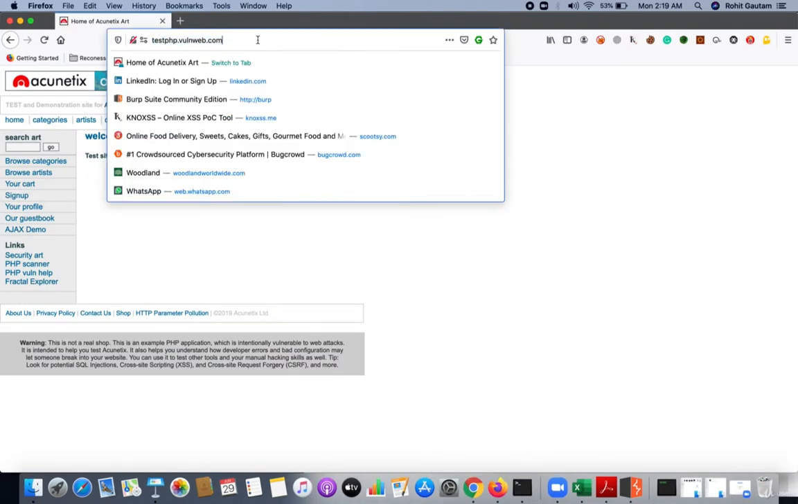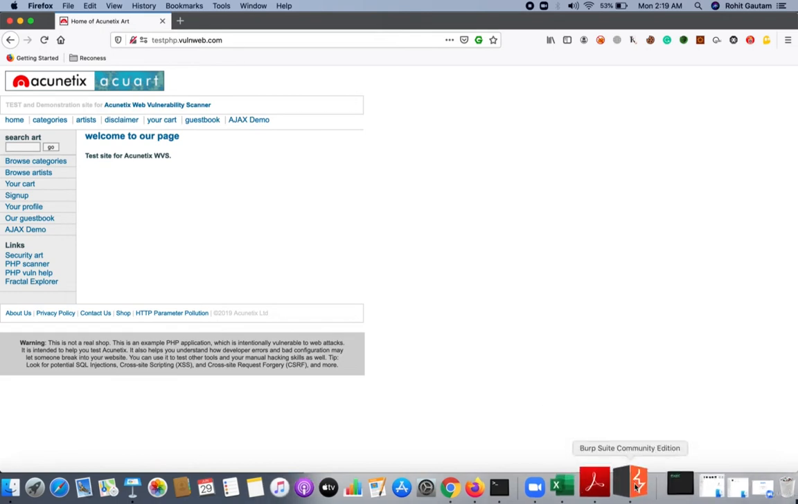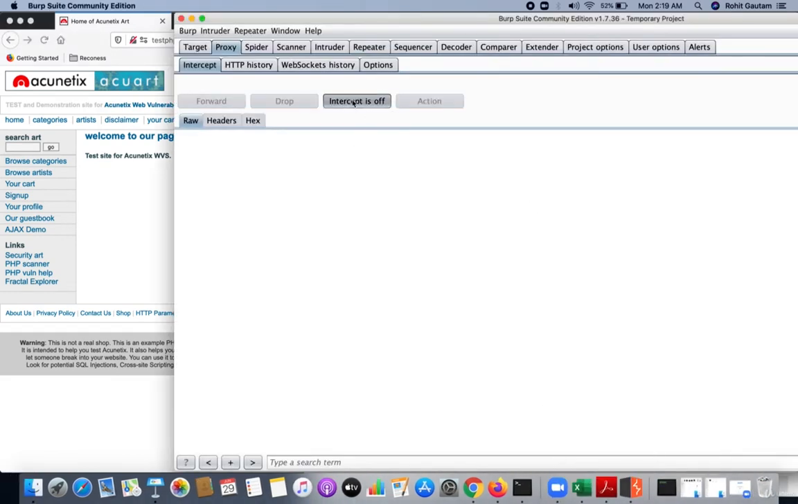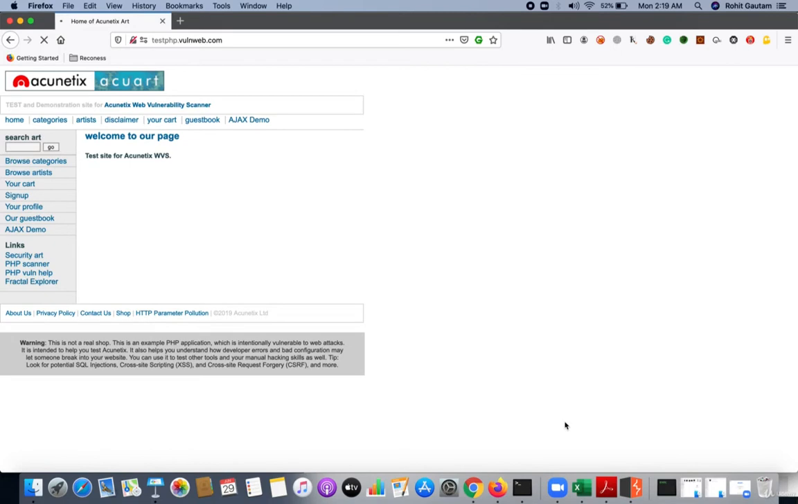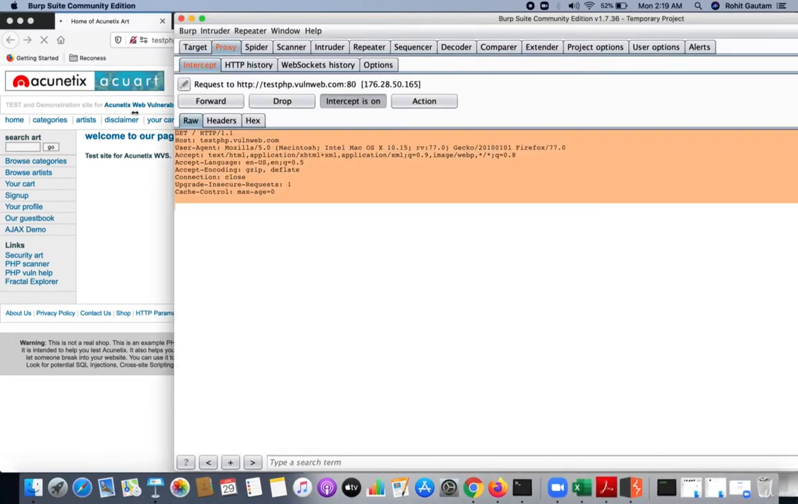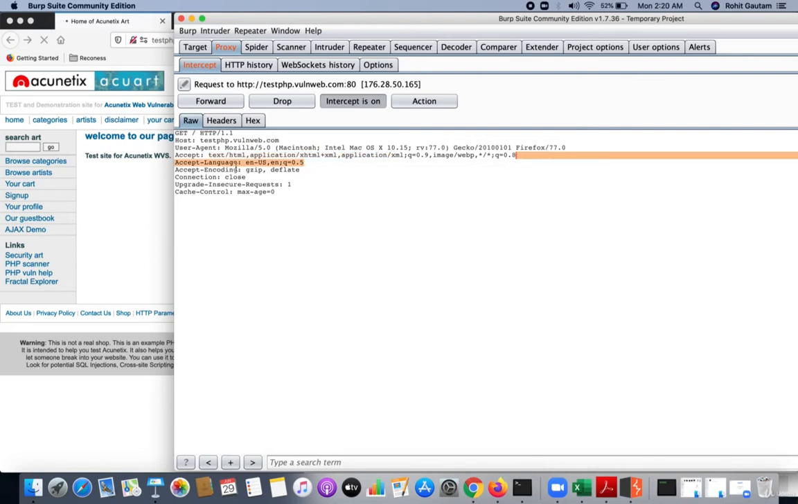So as you can see, I'm on this website, testphp.vulnweb.com. Let me quickly capture the request in Burp Suite. So you can see over here, the request looks something like this, which I have captured. There are a couple of things over here. There is GET, there is HTTP 1.1, there is Host, User-Agent, Accept, text/html, something, q=0.8. There is Accept-Language, Accept-Encoding, Connection, Upgrade-Insecure-Requests, and Cache-Control.